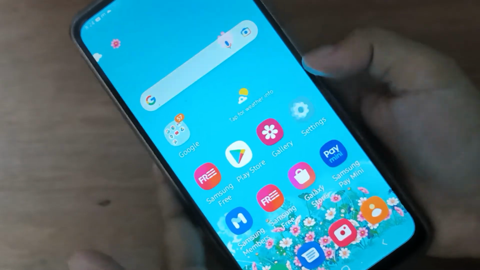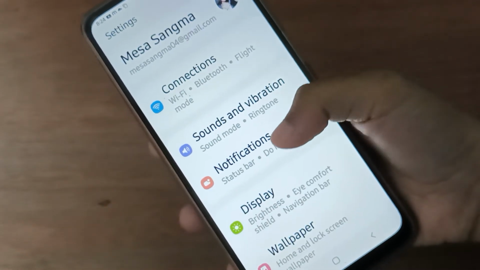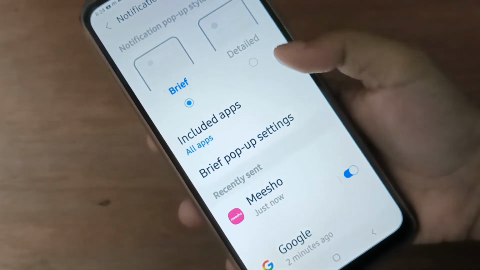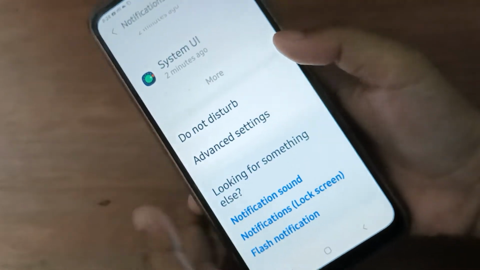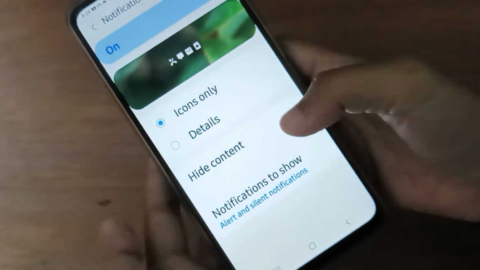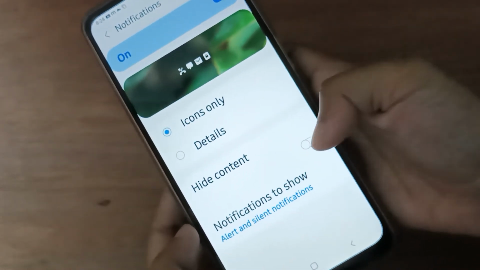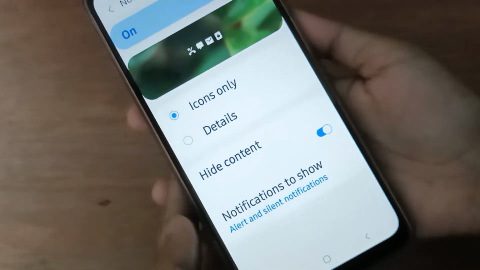At first you have to move on to settings. After that you have to scroll down to notification. Here you are going to find the hide content. Just scroll down to notification lock screen. Okay, here is the notification lock screen, then this is the hide content. If you want to hide content, just click on this icon and the content will be hidden on the lock screen.